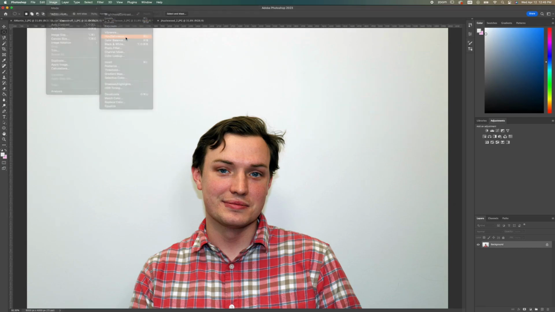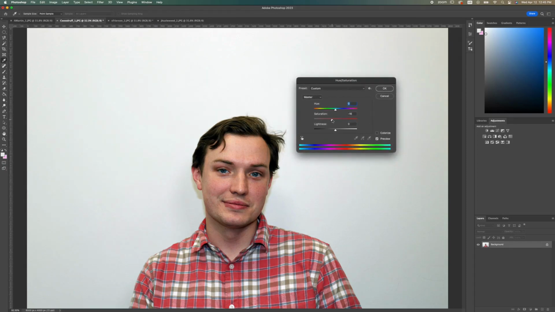If the subject is more red, you can go to Hue and Saturation under Adjustments, and then decrease the saturation for those red tones.